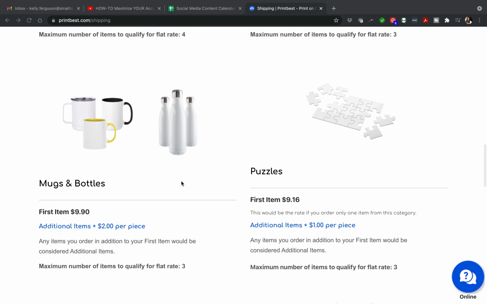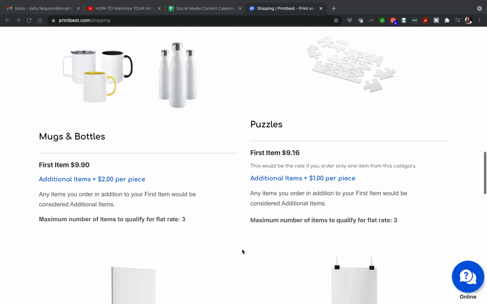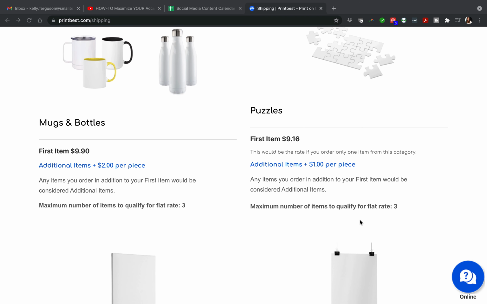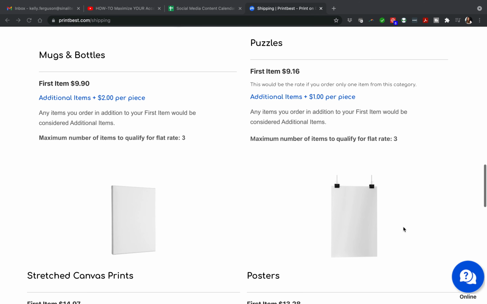Mugs and bottles, our first item is a $9.90 shipping rate. Any additional items is $2 per piece, and the maximum number of items to qualify for flat rate is 3. For our puzzles, the first item would be a $9.16 shipping rate. This would be the rate if you order only one item from this category, as there are different options. Any additional items is $1 per piece. The maximum number of items to qualify for flat rate is 3.